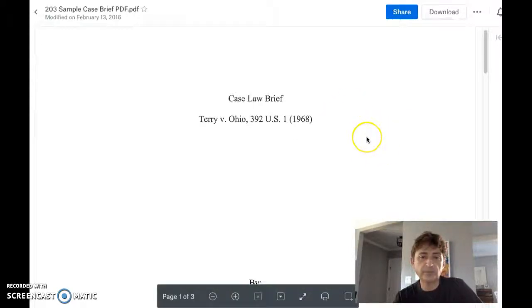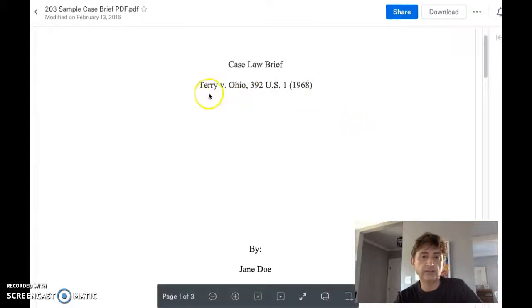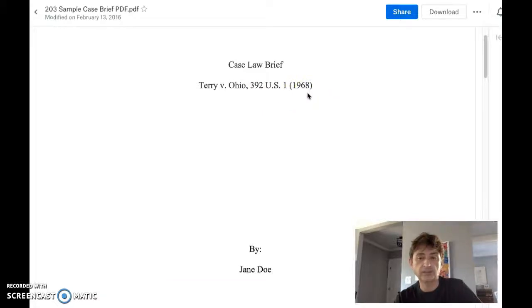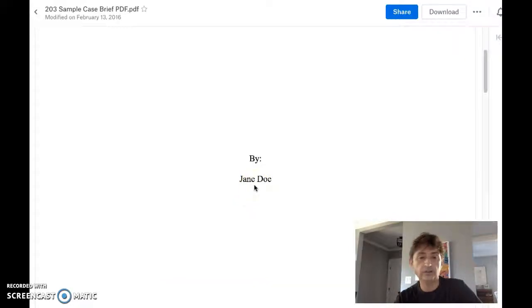And so this is the first page here on your screen. You have to have a face page for this assignment. The first heading will say case law brief. It will have a description of what the case is, like in this case, Terry versus Ohio, and where you can locate the case, and the year the case was decided by the Supreme Court. In the middle of your paper, it will have "by," and then your name, where it says Jane Doe. You're going to put your first and last name. I will post a sample of this assignment link on the actual module for the case law brief midterm assignment, so you can get a look for yourself as to what exactly I'm looking for in this assignment.